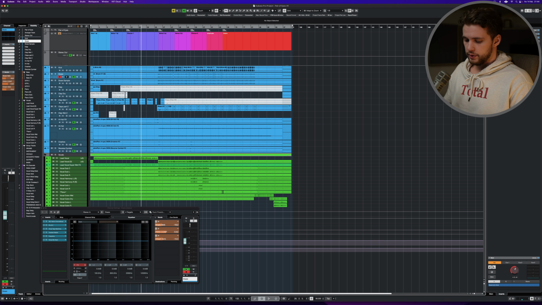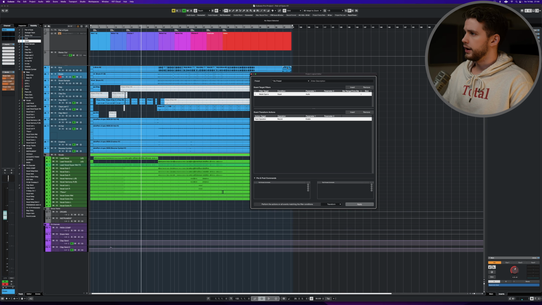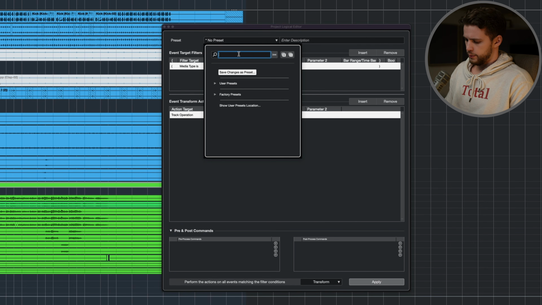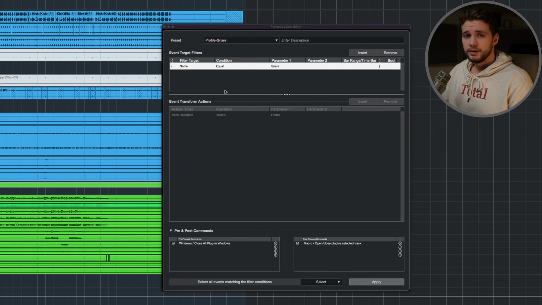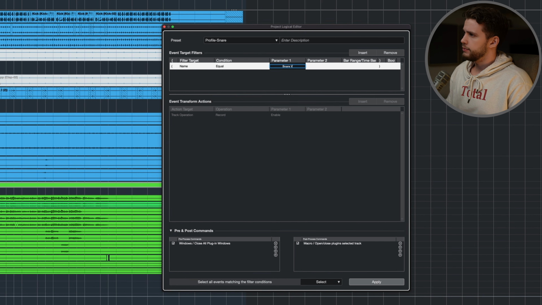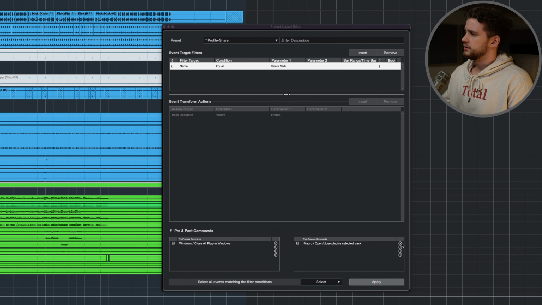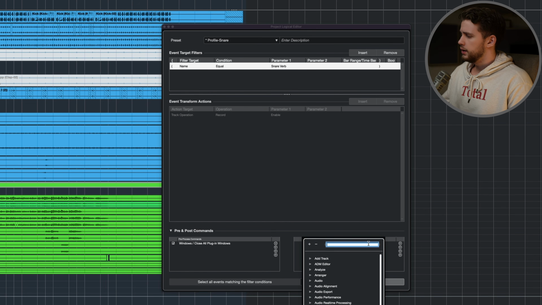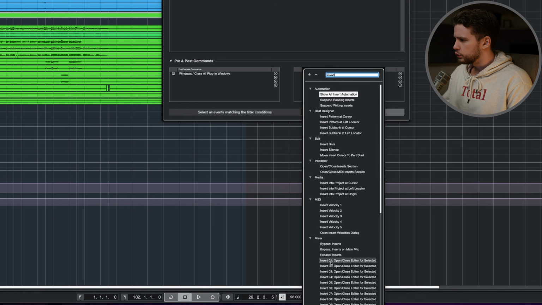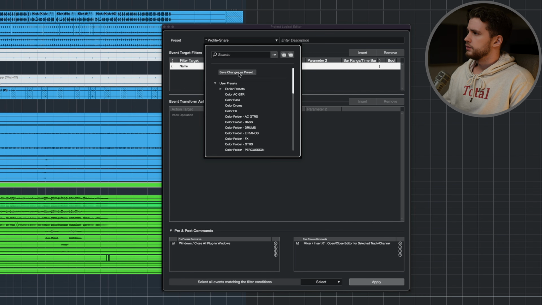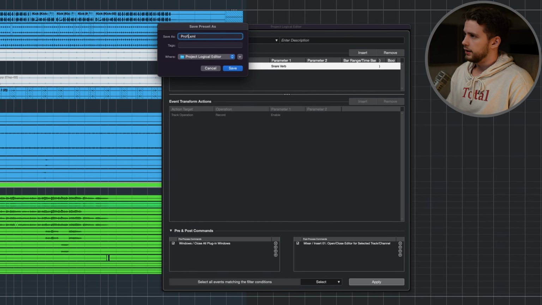So we will open up the project logical editor again and we'll start from the profile snare. Since this is the command which will happen first, we'll keep this pre-command right here. We will change this to snare verb, because that is what the FX channel is called. But we'll replace this post command with, let's see here, insert 1, open close editor. There we go. Then we'll save this, save changes as preset. I don't think of a better name right now.